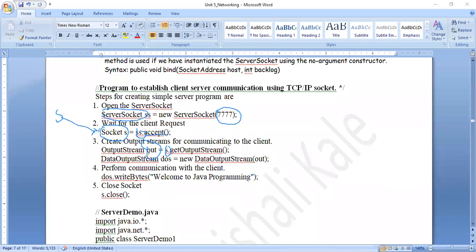So what we have done, we have created one data output stream object whose name is DOS. Now this data output stream object is created by accepting the output stream as a parameter. So this out is sent here as a parameter. The output stream which is connected with the socket's output stream will be given as a parameter to DOS. So DOS indirectly represents the output stream from the socket.